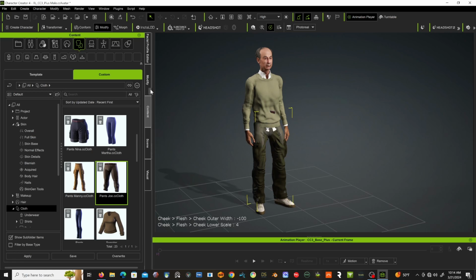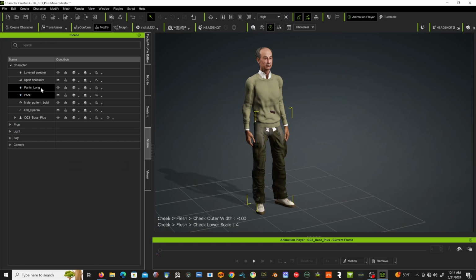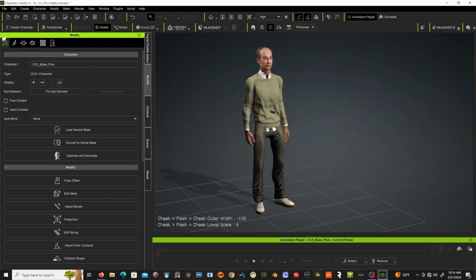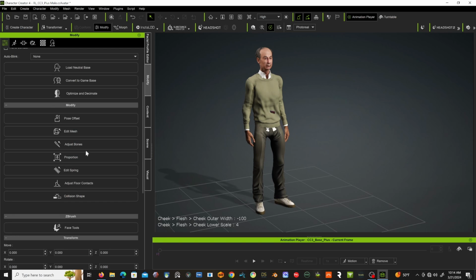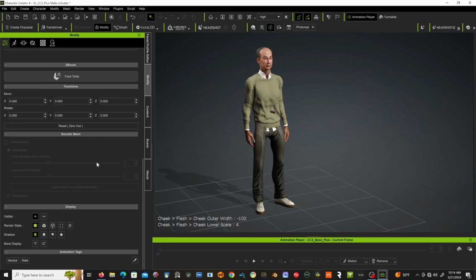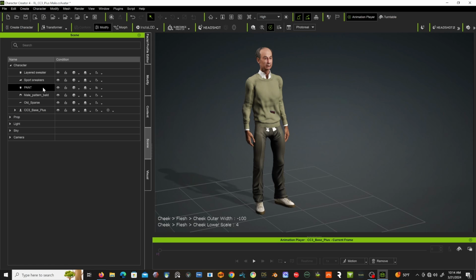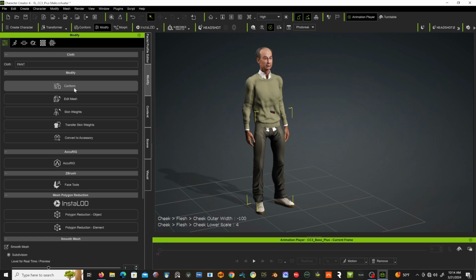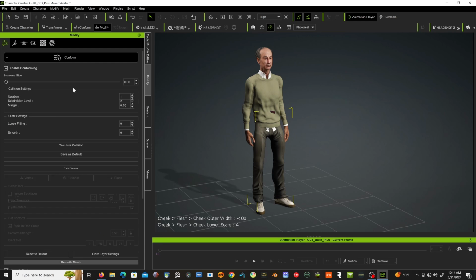And let's go ahead to our scene and delete the other pants. That works fine. So now one thing you'll need to do is come here into the Modify tab, into this first tab here, and find where we can adjust the layering. We're going to need to select in the scene probably our pants. We go back to Modify, and now we're going to find the Conform button and select it.